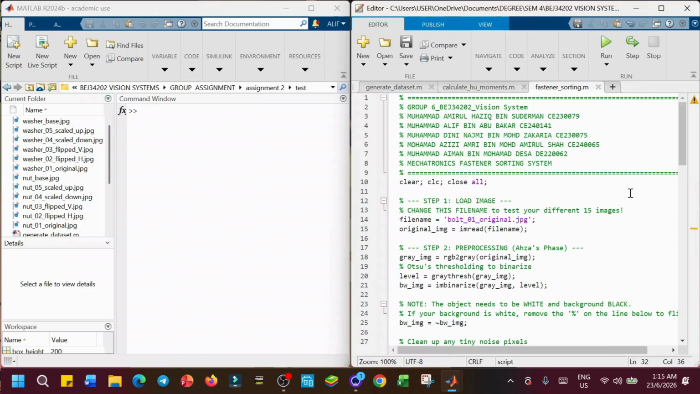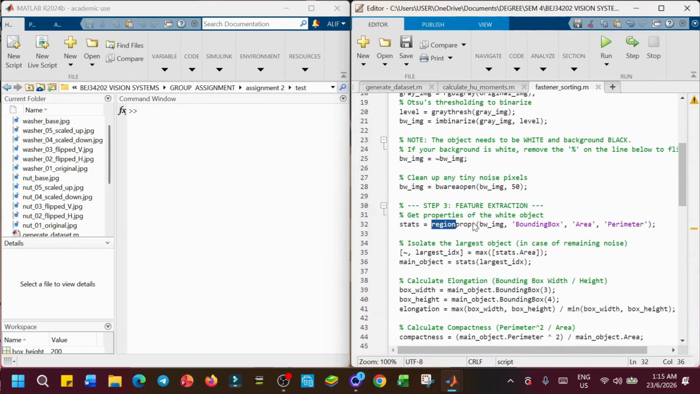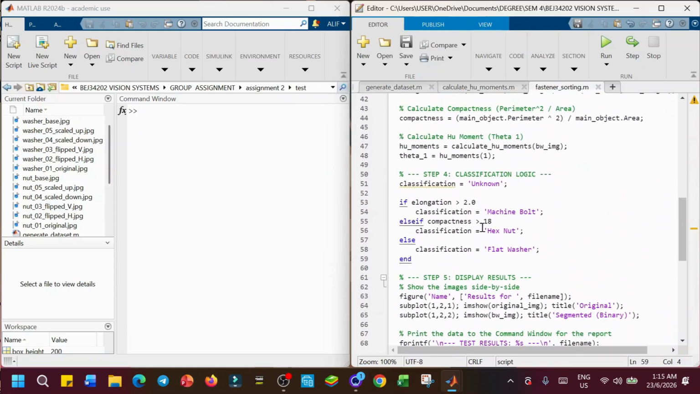Okay, this is our code from Group 6. To fulfill the demonstration requirement, let me briefly explain our algorithm pipeline inside the MATLAB code. After pre-processing the image, we use the regionprops function right here to extract the bounding box, area and perimeter of the objects.